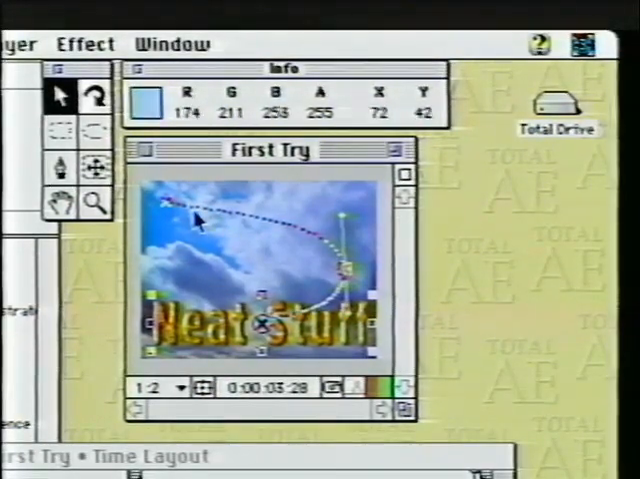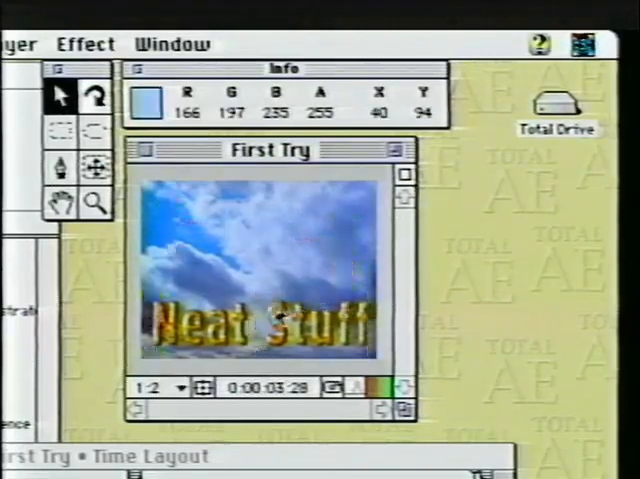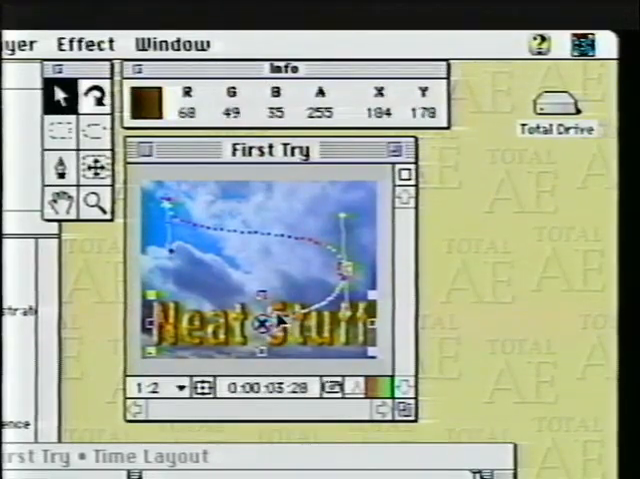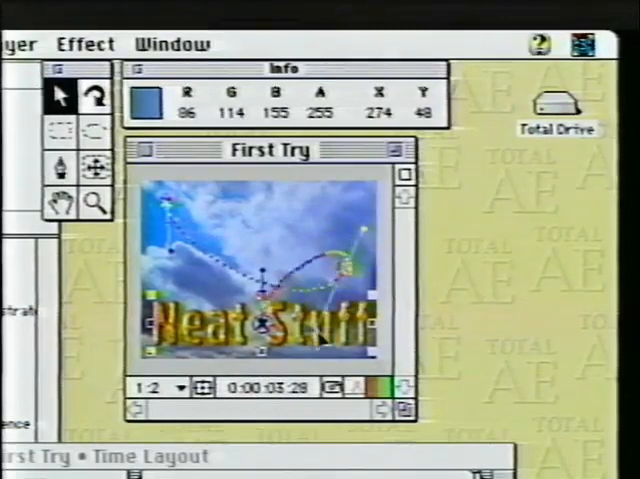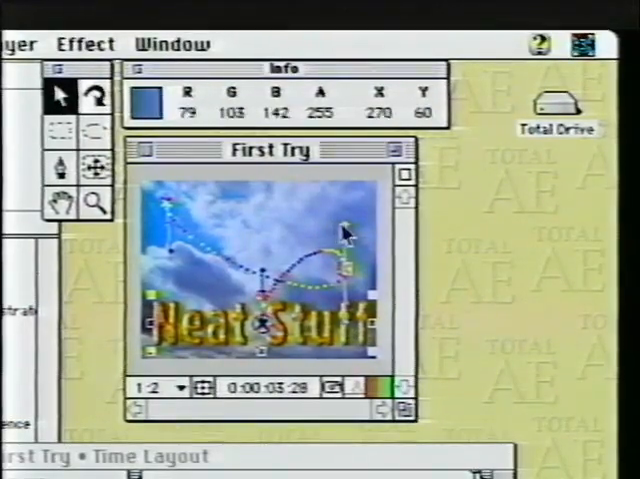Adjust the path so that it looks something like, oh, let's have some fun. We'll twist it around. Make it look something like this.